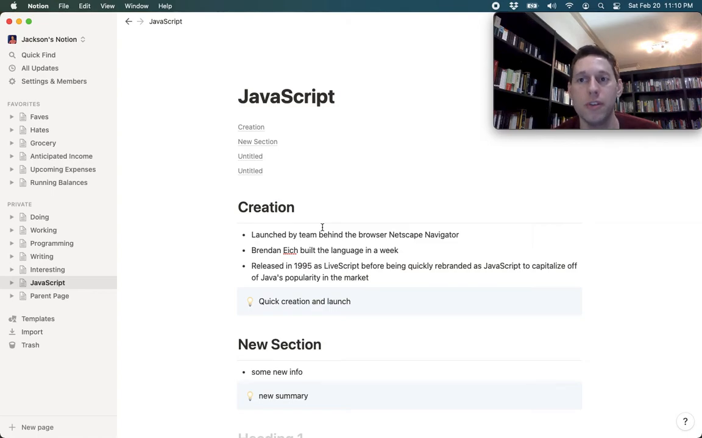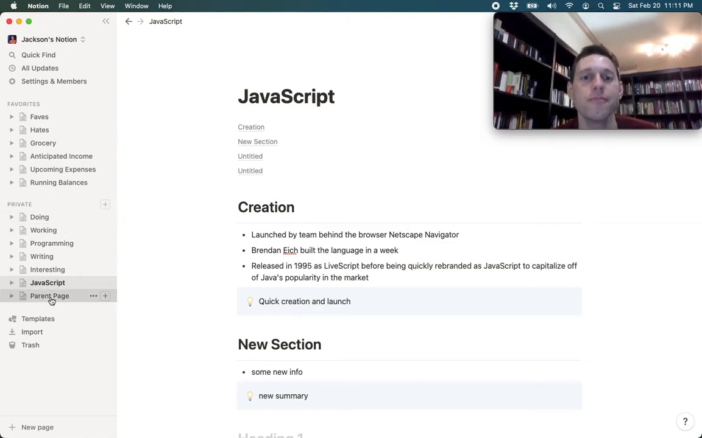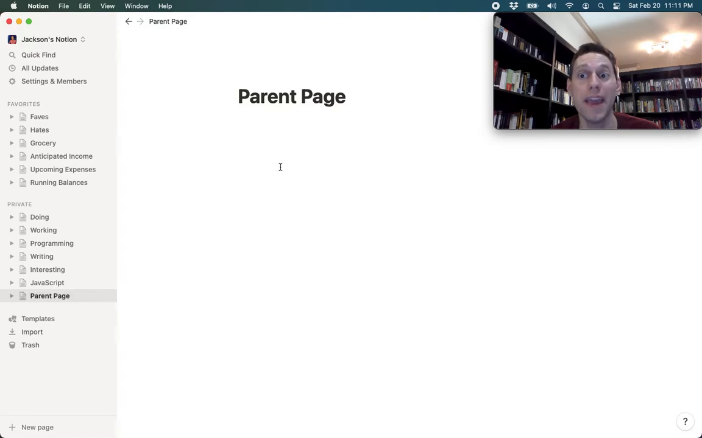Now, that's step one. Step two is creating a new page. So to do that, I have to choose a parent page because every page is nested inside of another page when it comes to Notion.